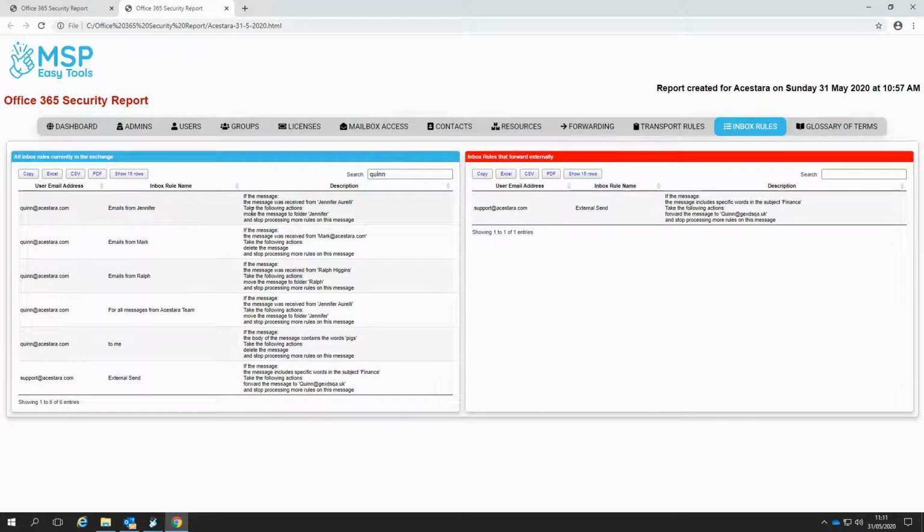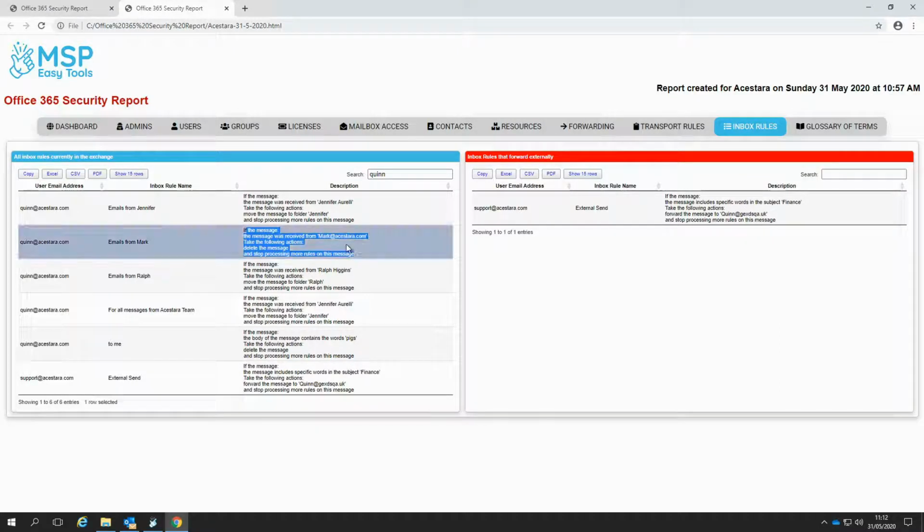So this is one that we've seen before. If any message was received from Jenny, then these are sent to the folder called Jenny. It's gone and hidden in that folder there. But when a client calls up and says, I've got emails that I know have come in, but I just can't find them, what you can do is just look at their inbox rules, and you can see here, if the message was received from Mark at A-Stara, take the following action, delete the message. So somehow or other, he set it to delete a message. You haven't had to get onto the end user's machine. All you've done is click on and run this report, and now you can see those rules very quickly.